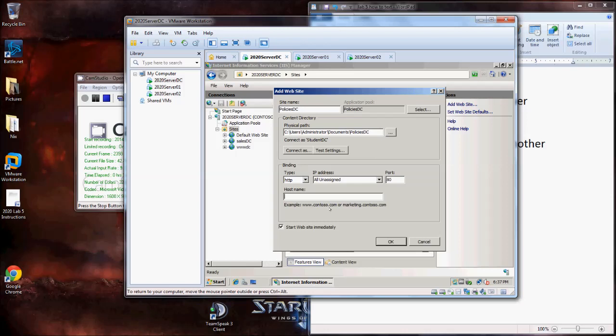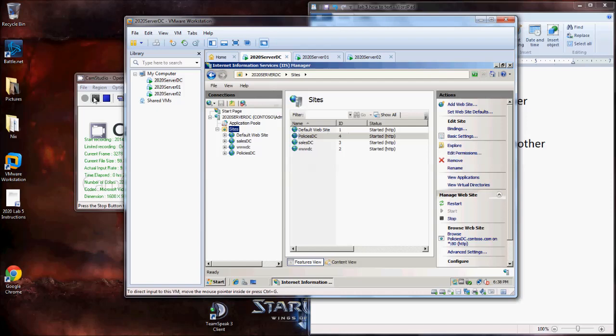And in the host name, I'm going to be typing policiesdc.contoso.com. You would type in whatever host name you have for this. My host is my DC machine, which is contoso.com. After you have that keyed in, go ahead and click OK. I do have Start Website Immediately checked down at the bottom. Click OK.